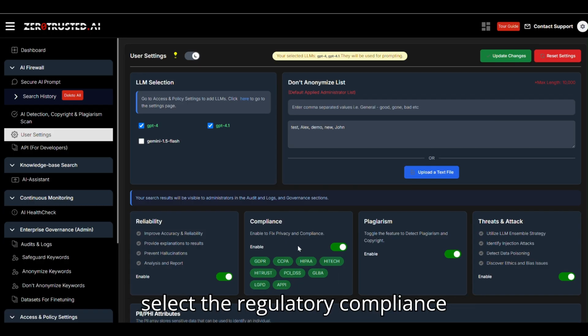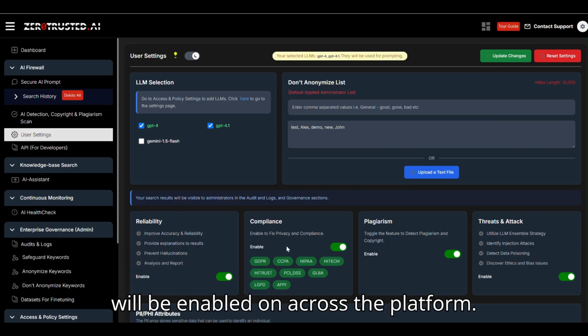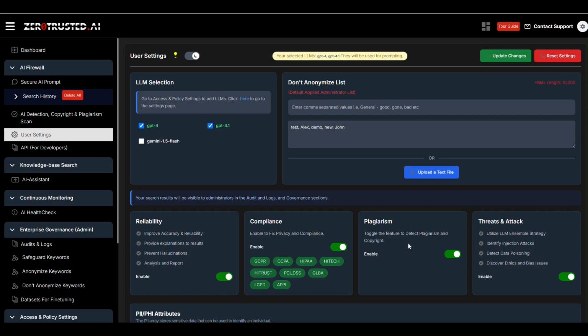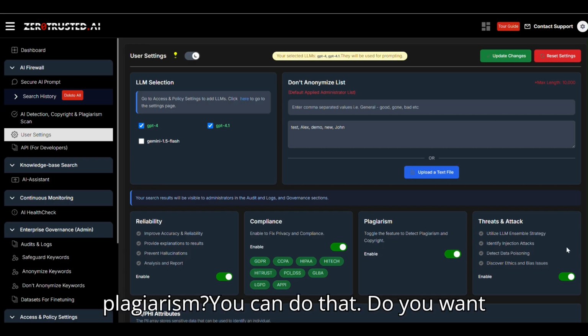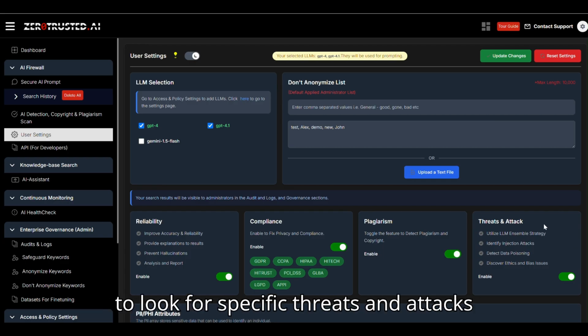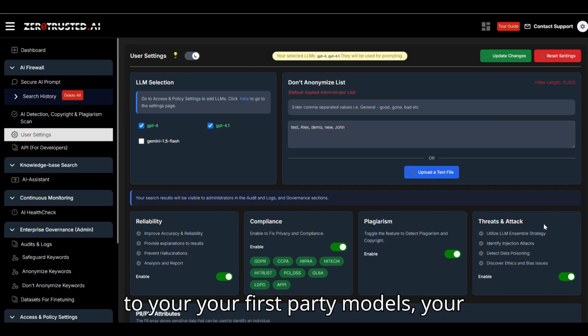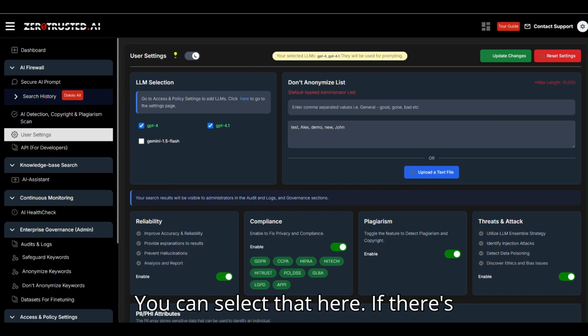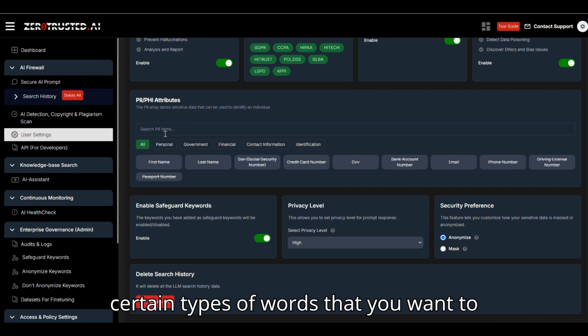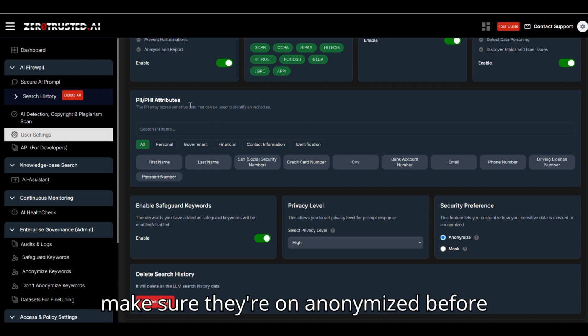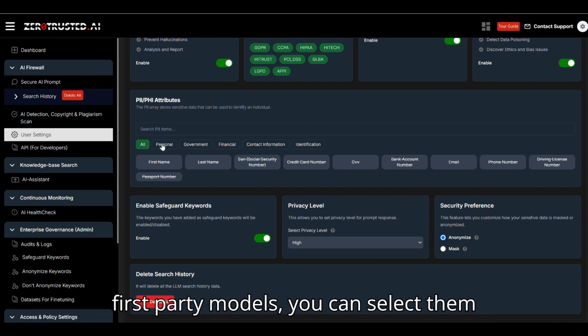You just select the regulatory compliance requirement you want, and that will be enabled across the platform. Do you want to look at the outputs for plagiarism? You can do that. Do you want to look for specific threats and attacks to your first party models, your large language models, and your agents? You can select that here. If there's certain types of words that you want to make sure are anonymized before they go to the third-party models or first-party models, you can select them here.